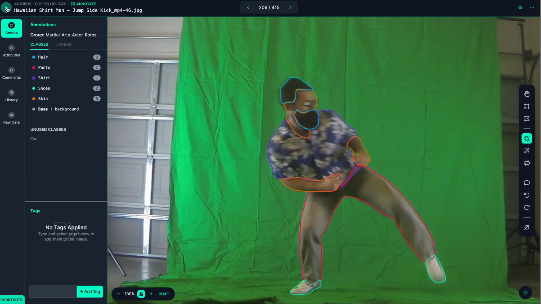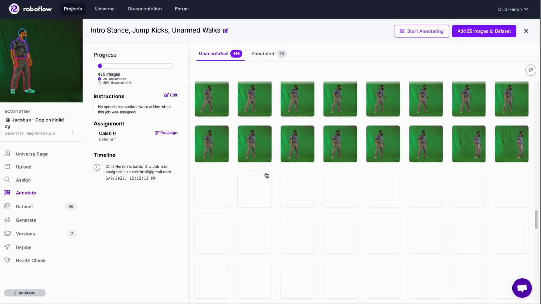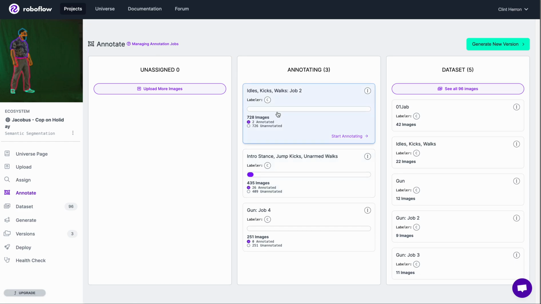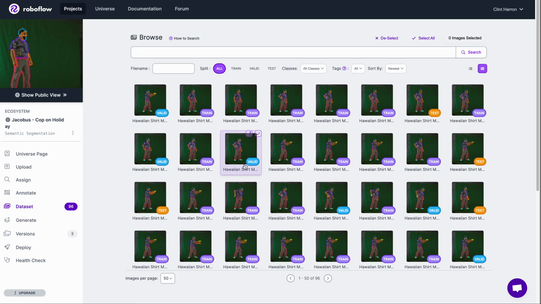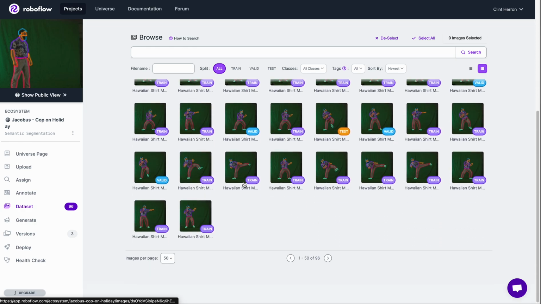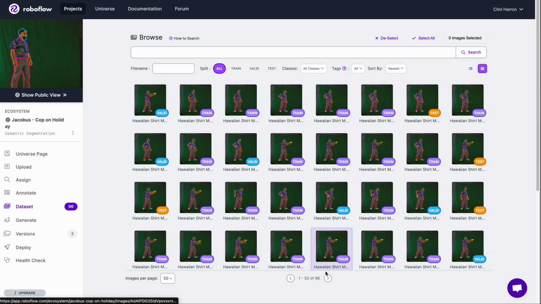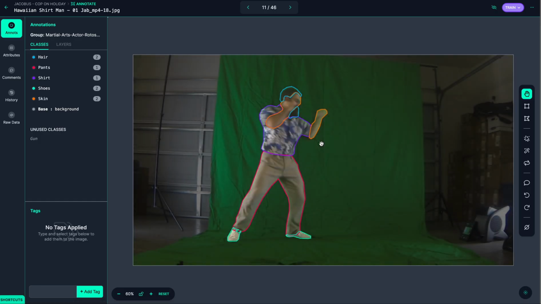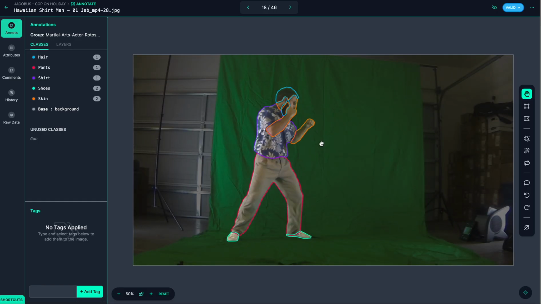And all the annotations I've got. Golly, I've got a lot of images left to do. Over 700 in this group, over 400 there, over 200 there. But I've already done 96, and then I've got a bunch waiting in the wings. So I'm a little over 100 right now. But this is what the data looks like.